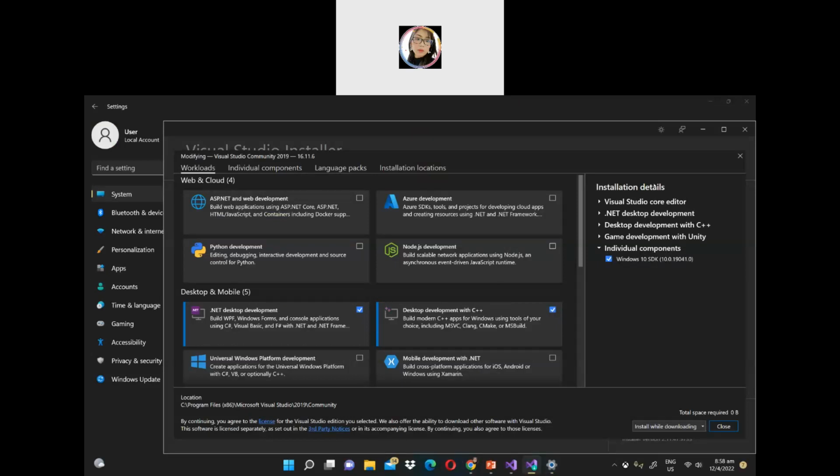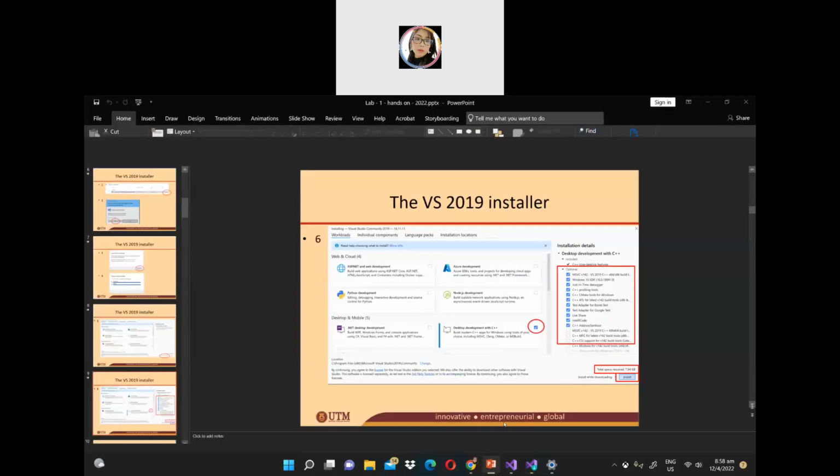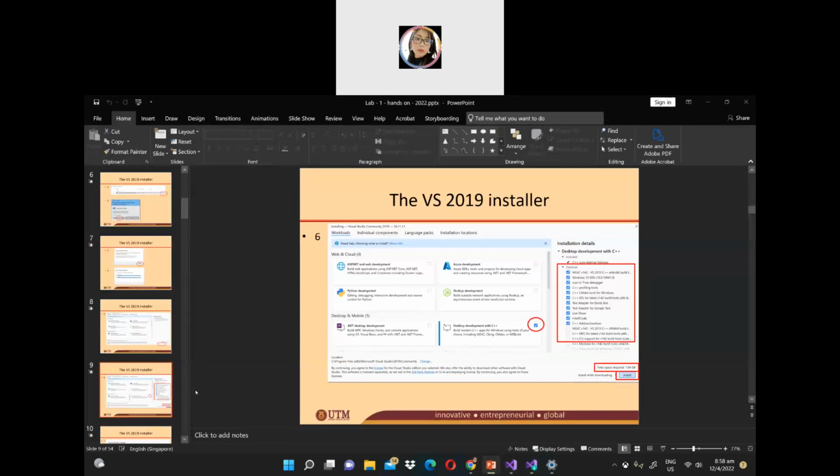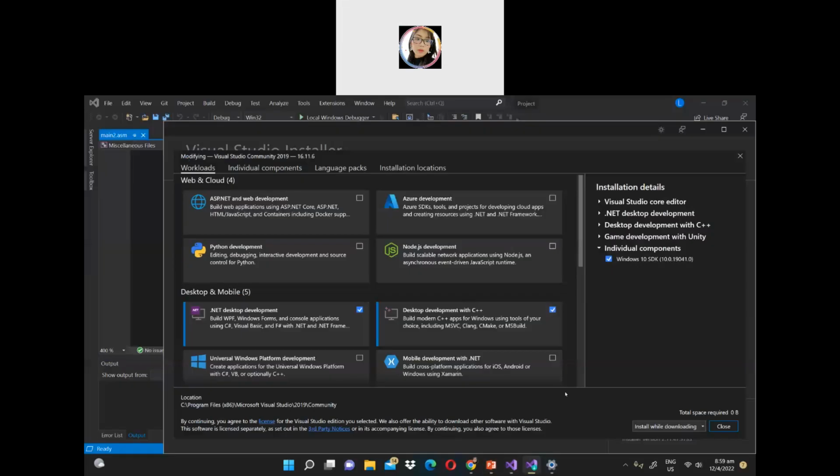Okay, whoever raises your hand, did you select this desktop development with C++? Did you do this, or did you already do it but still get an error? Please respond to me. I still get an error even though I have done that. Okay, it's okay. But I just want to make sure everyone has done and selected this part. Already, right? Okay. For this part, you need to check. Please try to click again.